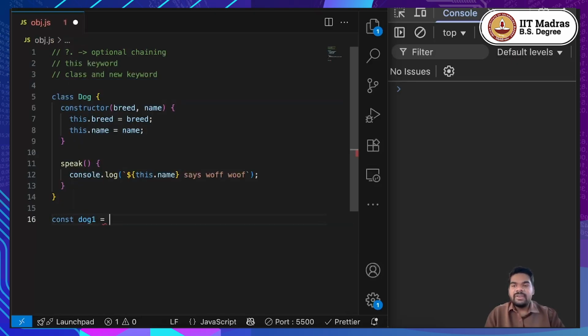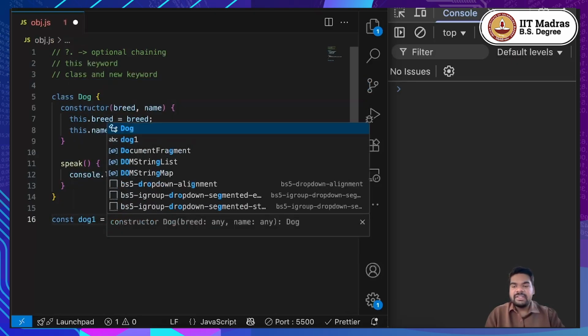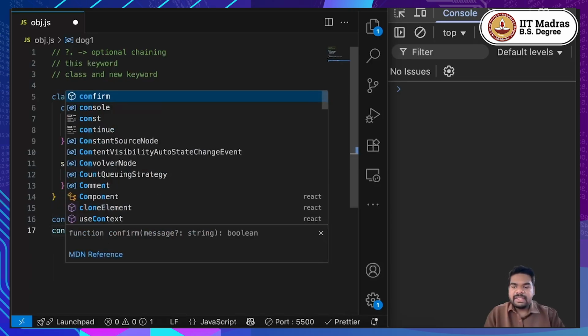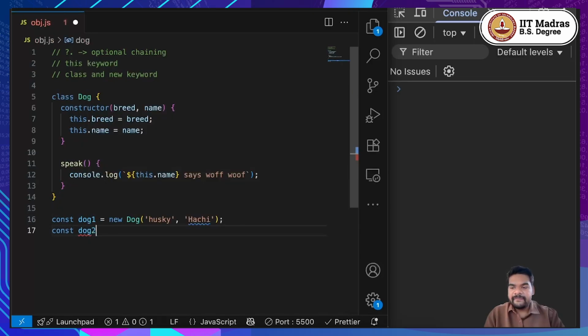dog1 is there. We create this using the new keyword and the name of the class, Dog. And whatever we had defined in the constructor, we will give it there. The breed, let's have husky, and name Hachi. Let's have another dog too. This is German Shepherd.